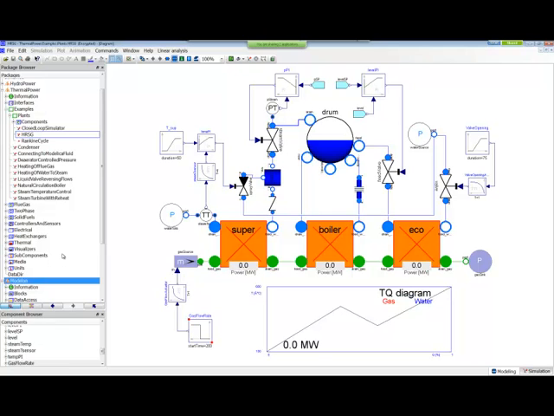Otherwise, I think they are quite similar. It's more that we use a different structure that we think is easier to understand in our Modelon media library. Okay. Yeah. Thanks.